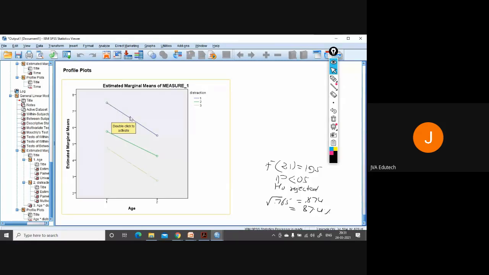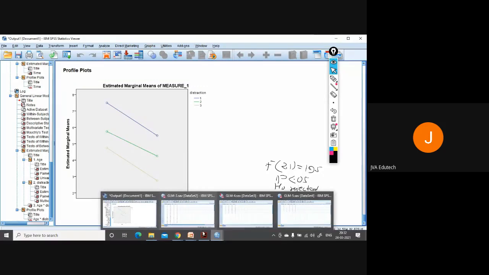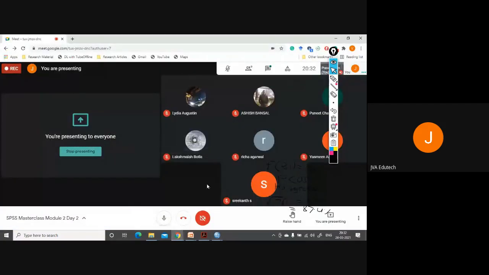So as the age increases, learning capacity in the first level of distraction decreases. It also decreases in the second level of distraction. It also decreases in the third level of distraction as the age increases. So you can see from this profile plot that under the situation of age, and under the situation of different levels of distraction, the learning and remembering capacity differs. So this is all about the 5 kinds of GLM models.